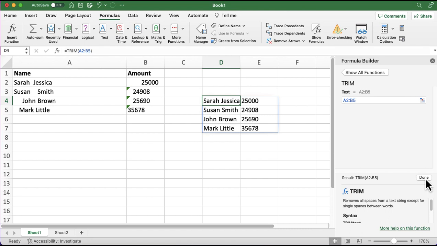There's tons of other functions in Microsoft Excel, but this is one that I use quite often if I'm pulling data in and I want to just make sure it's nice and neat and tidy.